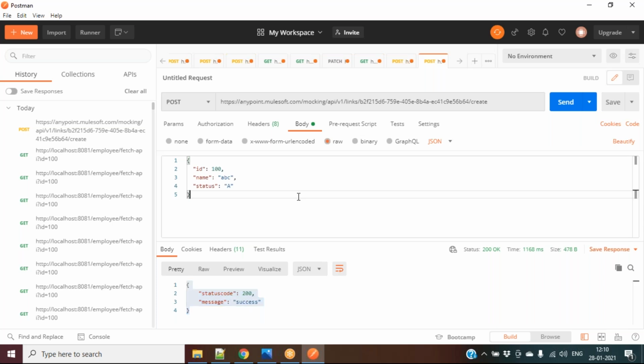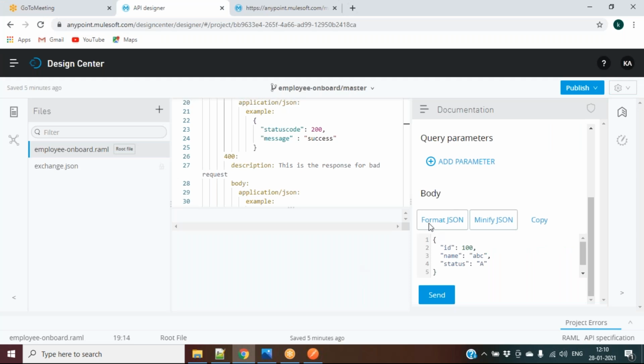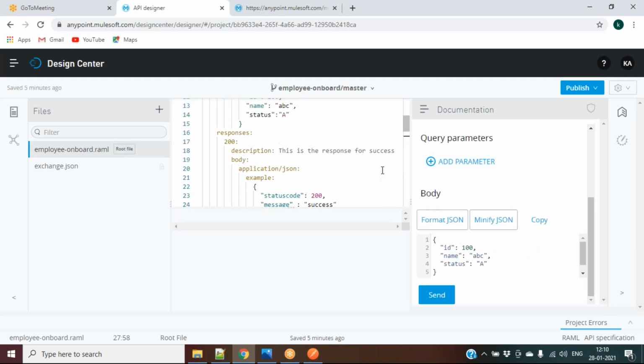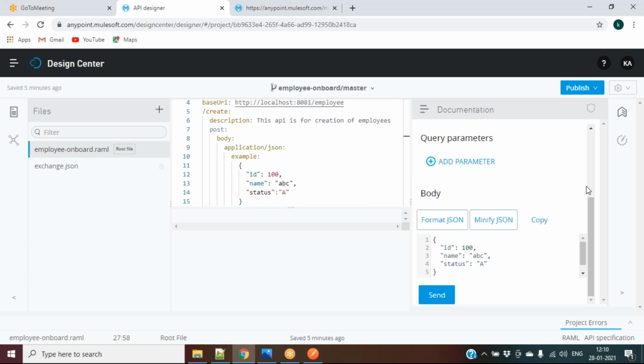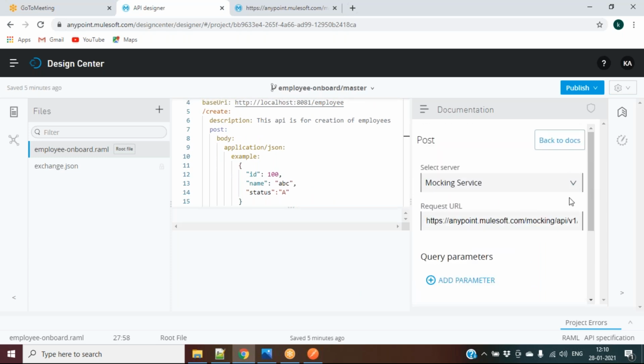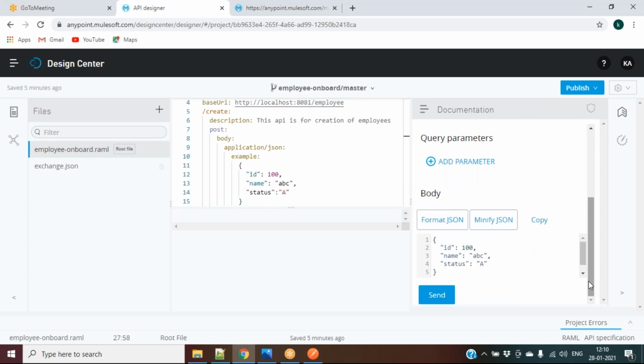So what we are trying to achieve here is simply mocking the service. Mocking the service means we are simulating the service. We are not implementing anything here. So what is the advantage? Whenever we give this URL to the client, we give the request and response. He will say, I like the structure of this, but I don't like the naming convention. Give me something like EMP ID, EMP name. He wants his request parameters something like this.